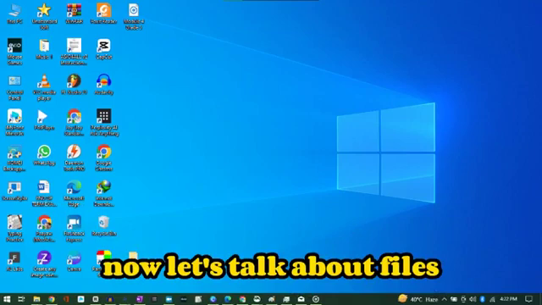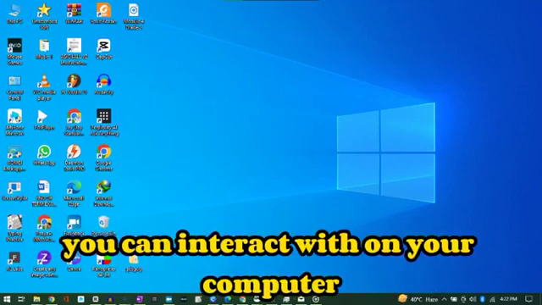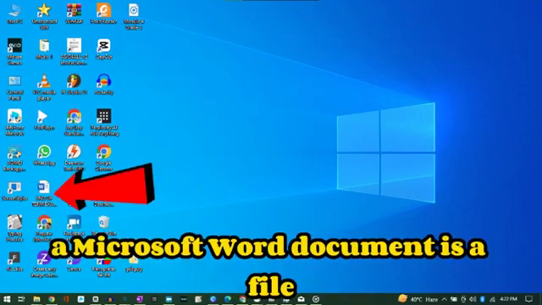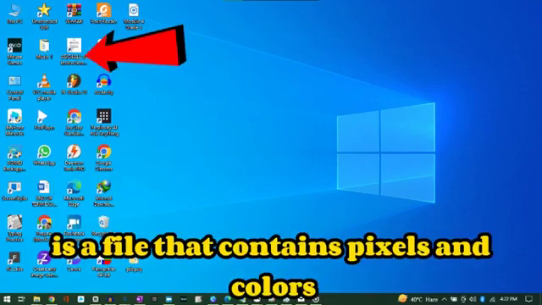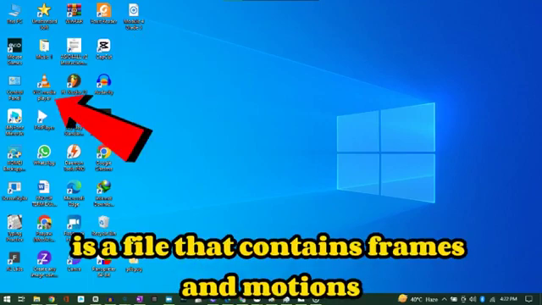Now, let's talk about files. Files are digital versions of things you can interact with on your computer. For example, a Microsoft Word document is a file that contains text and images. A digital photo is a file that contains pixels and colors. A digital music file contains sounds and rhythms. A digital video is a file that contains frames and motions.